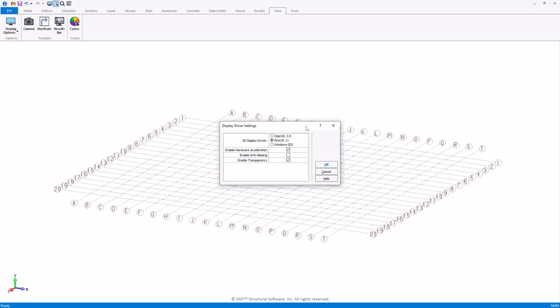The 3D display drivers available are DirectX 11 for a faster 3D display in more vivid colors, OpenGL 2.0 for a faster 3D display in more vivid colors, or Windows GDI failsafe driver but slower and less bright colors. By default, the selected driver is DirectX 11. The Enable Hardware Acceleration command is used to improve the display speed by using the 3D acceleration capabilities of the graphic card. Please note, this option is not available when selecting the Windows GDI driver.